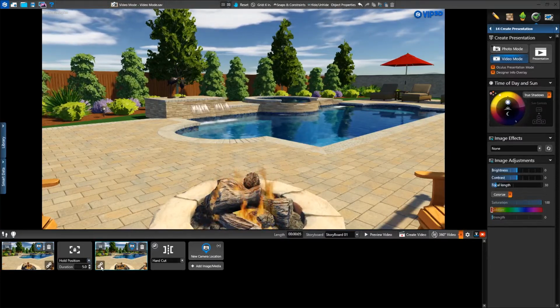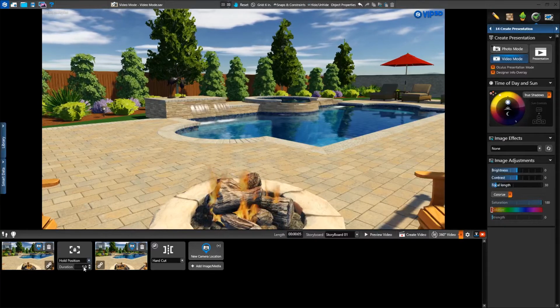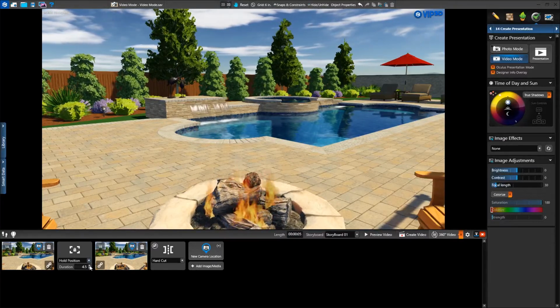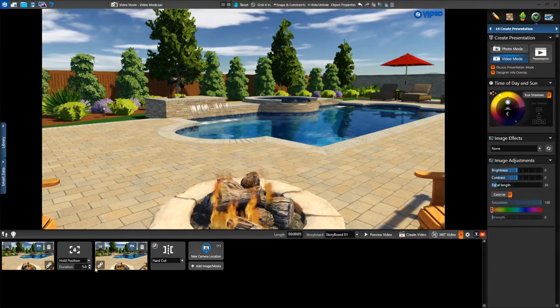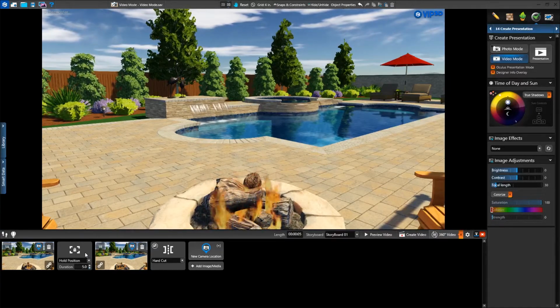We also see a duration appear. Whatever value we enter here will determine how many seconds the video will hold the position. We'll keep the default at 5 seconds and add another camera location to our storyboard.